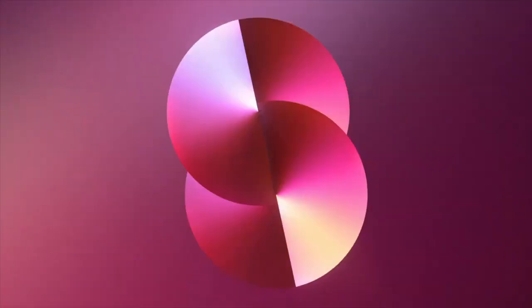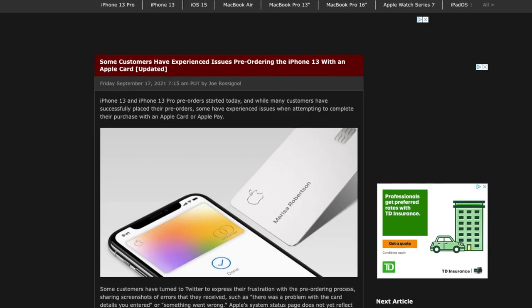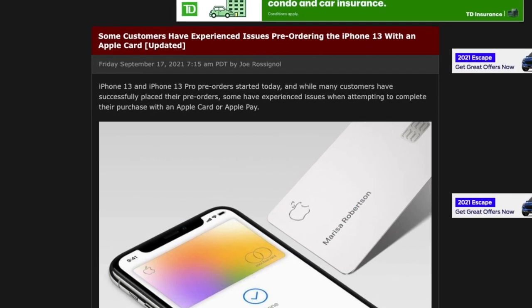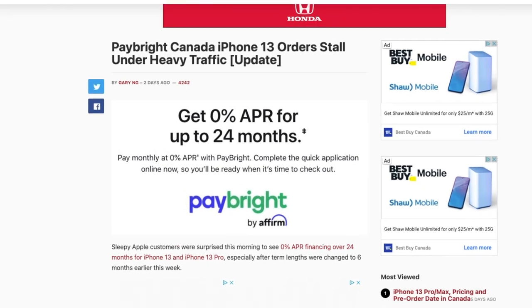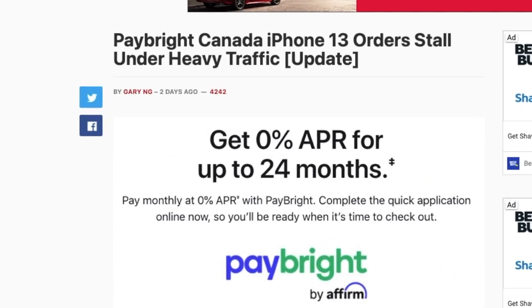The iPhone 13 is not out yet as of this recording, but it is officially available for pre-order. The floodgates officially opened Friday morning, September 17th. Pre-orders have apparently already outpaced iPhone 12 pre-orders this time last year, and some folks have run into issues along the way. Some Apple Card users, as well as customers attempting to use Apple's financing provider, PayBright, have hit some roadblocks, though that seems mostly resolved now.